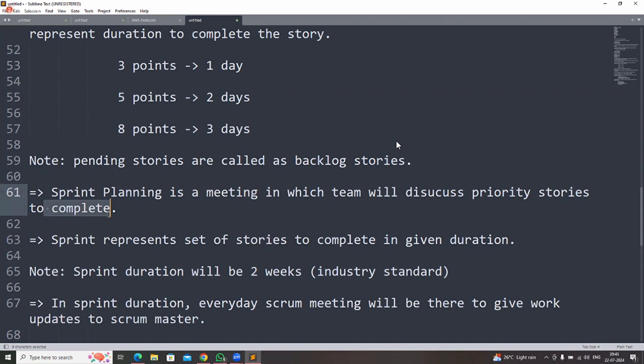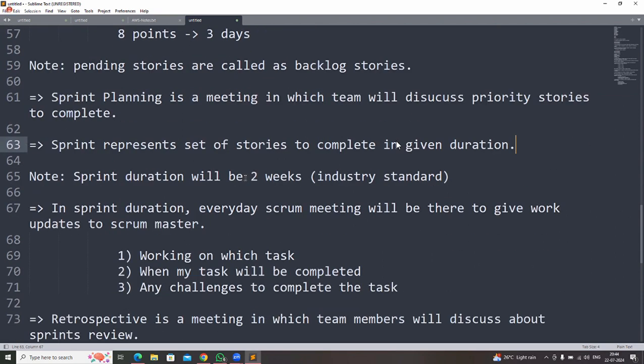Once the sprint planning is completed, we will fix a set of stories to complete in the given 2 weeks of time, which is called a sprint. For every project, the sprint duration will be decided. As per industry standard, sprint duration is 2 weeks. In some projects they can customize it and make it 3 weeks also.